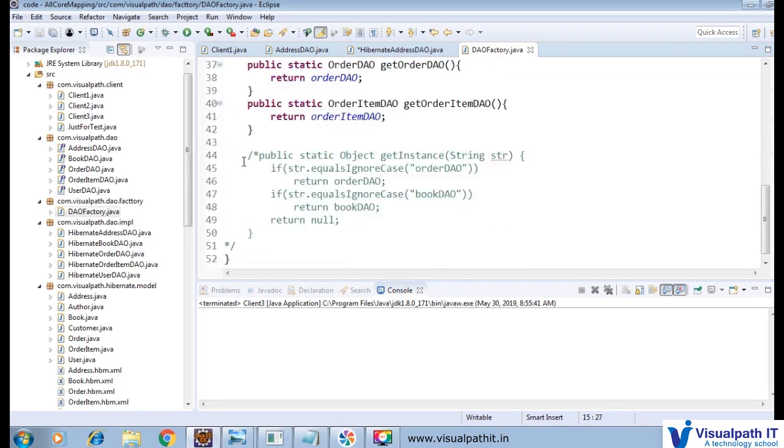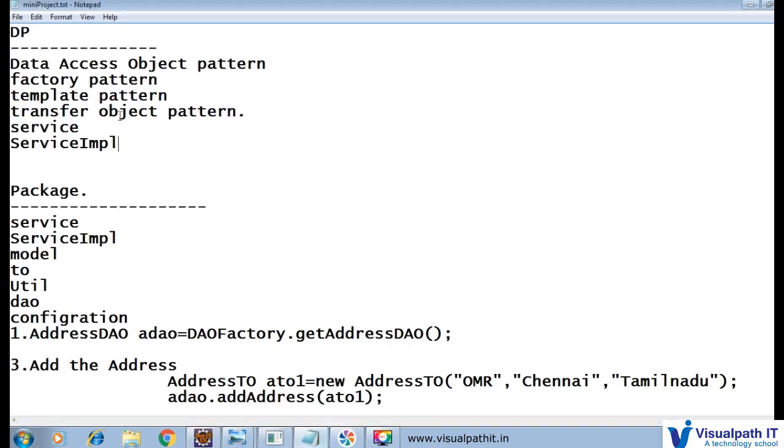Anyhow, all of these are good. If you can write a generic method to return all the objects, then it's also very good, because only one method is responsible for returning different kinds of objects. So this is an example of the factory pattern. And next is the template pattern.